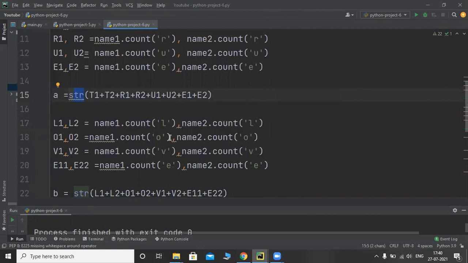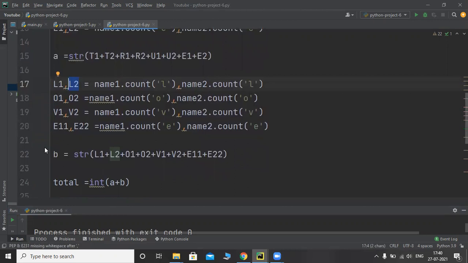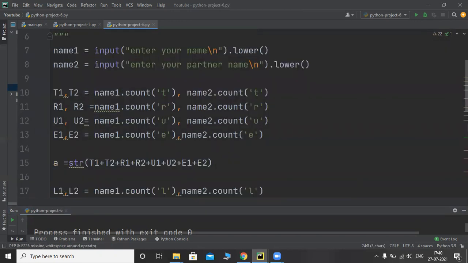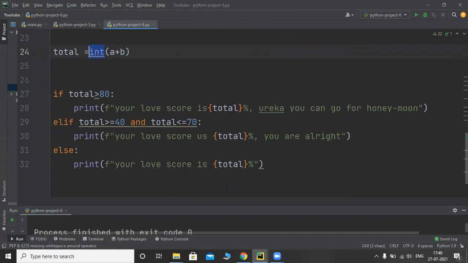In a similar way, we are counting LOVE, the letters in love, in name1 and name2. That's why we are using name1 count, name2 count. Therefore, we are using two variables, l1 and l2. And then we are storing in one more variable, adding all these numbers. We are adding a plus b, and then we are converting into an integer value. And we are writing some conditions. If total is greater than 80, Eureka, you can go for honeymoon. And is used, it will be executed only when both the conditions are true. And the remaining cases go to the else block.